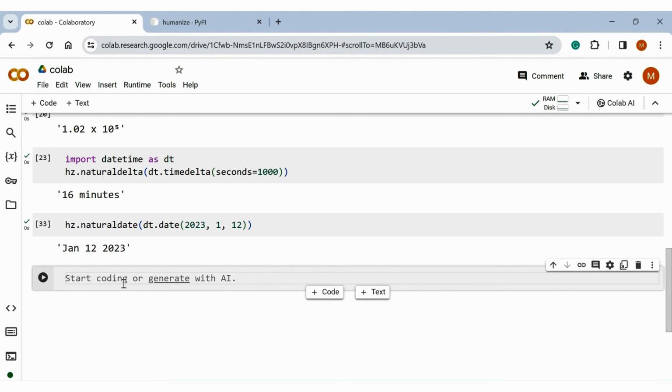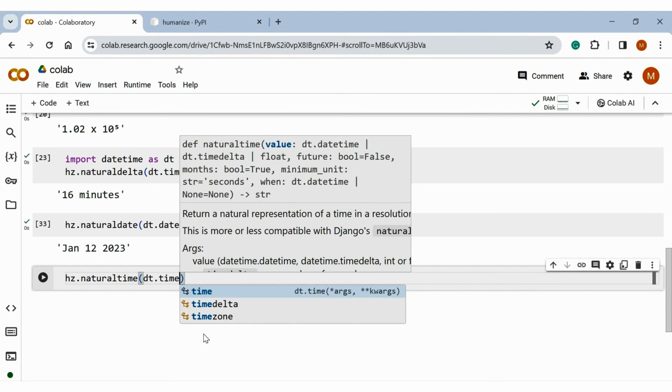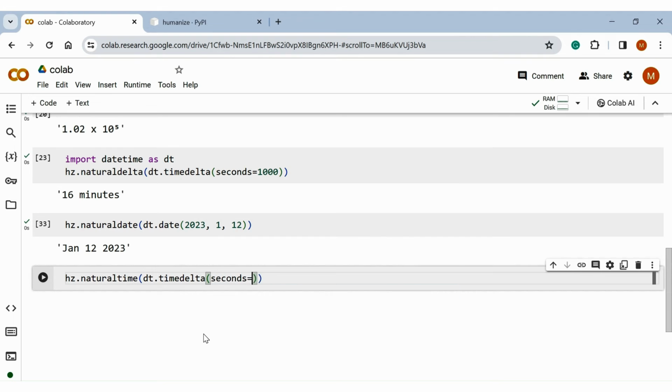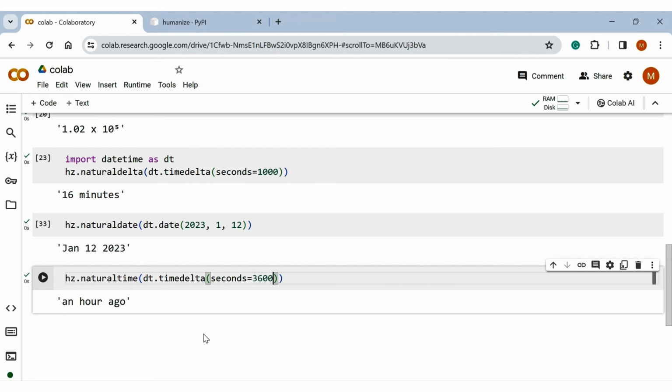Similarly, you can play with the time as well. Just use the naturaltime method and pass the time using timedelta. And here it returns in the human readable format.